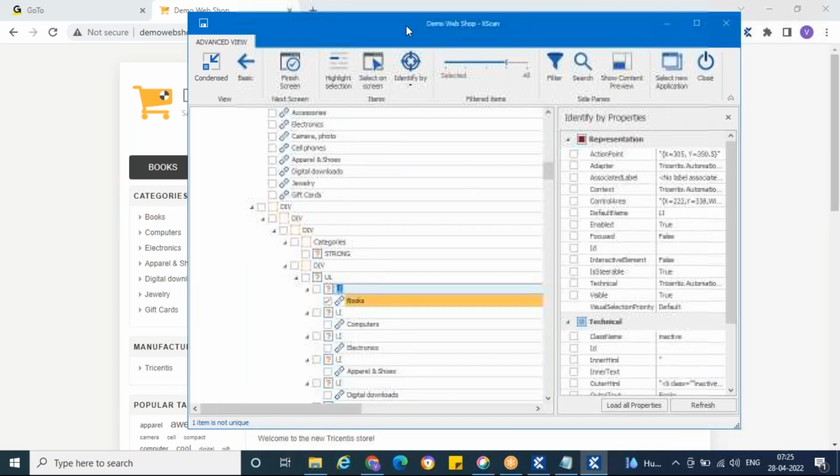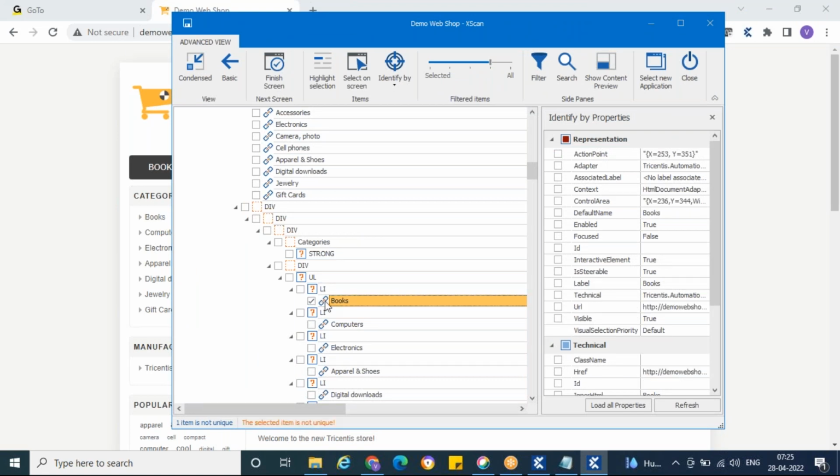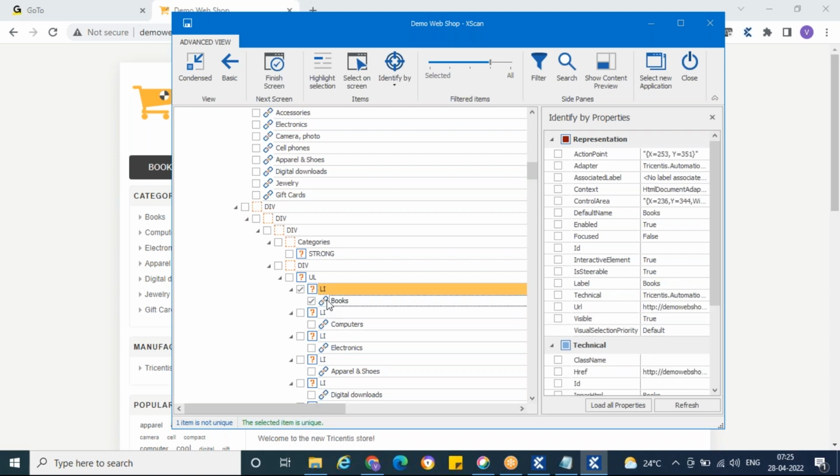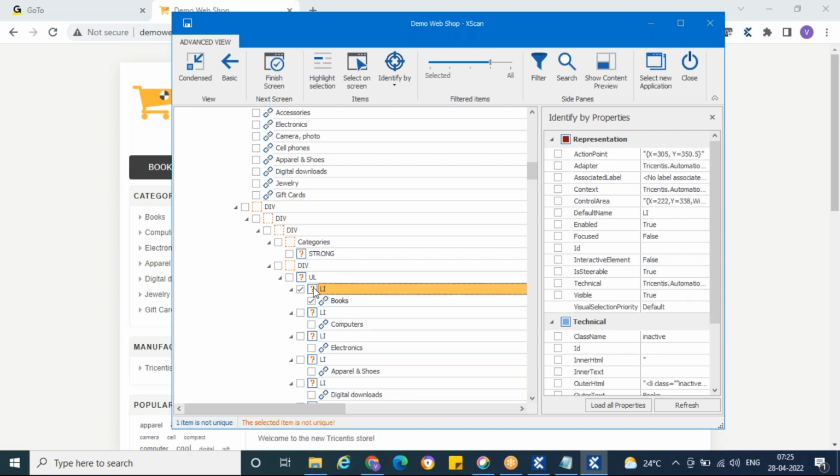Okay, so now this books is not uniquely identified, right? So I'll just click on this li and check. See, now the books became unique. See guys, the selected item is unique, but this li became not unique. So even if you create a module for this, this will not work, because it will search these books by taking the reference of this element. Okay, so I will not select this one.